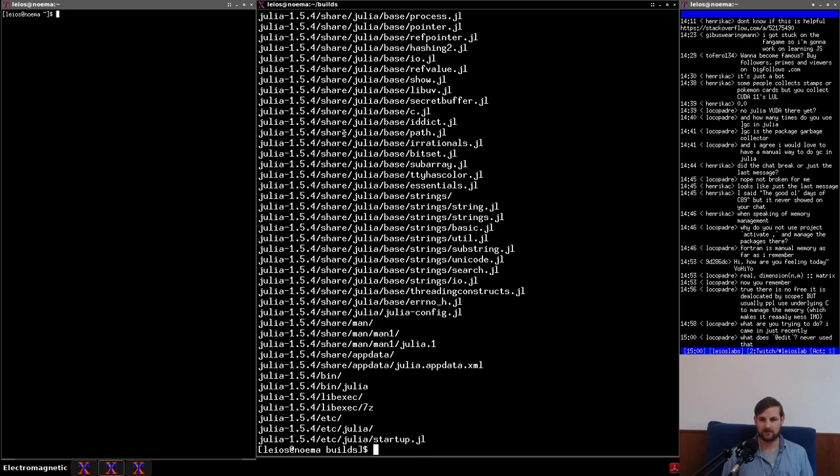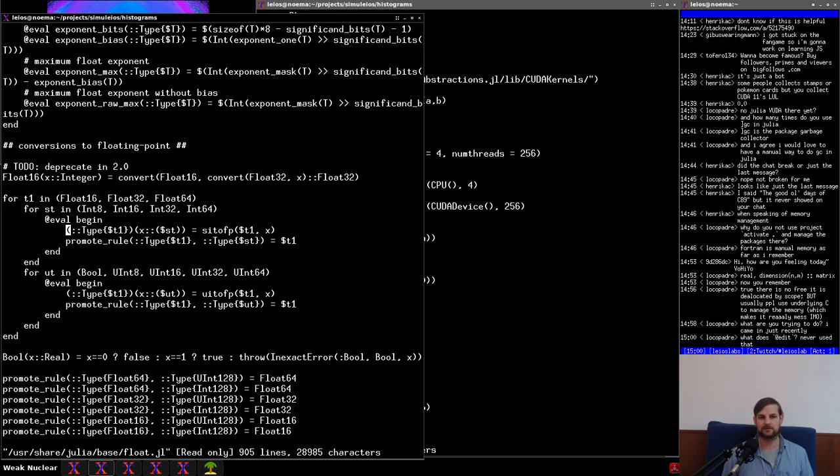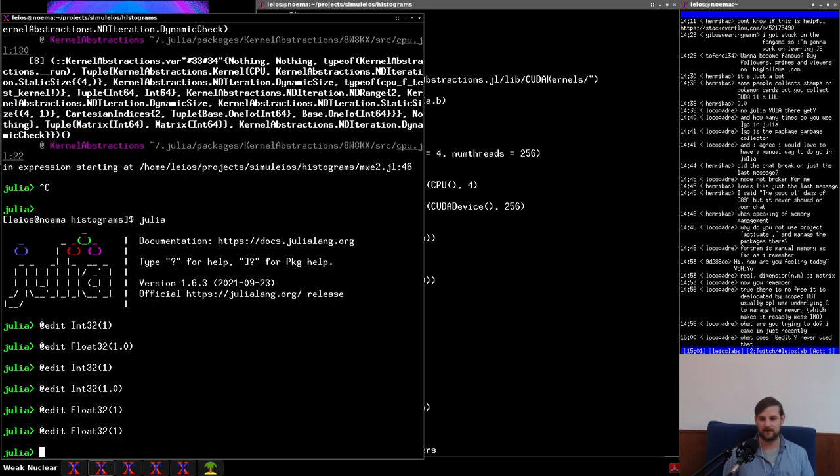Why does @edit never use that? Wait, what do you mean? So @edit will open up the source code for that particular call. So this is where it's defined. It's defined on float.jl, line whatever this is. So it opens up your text editor and shows where it is in the source code that this is being run.